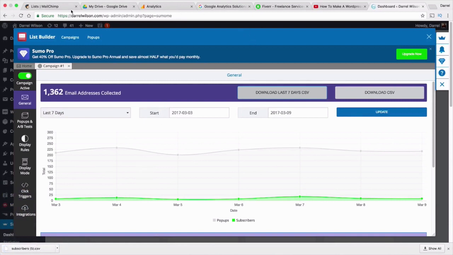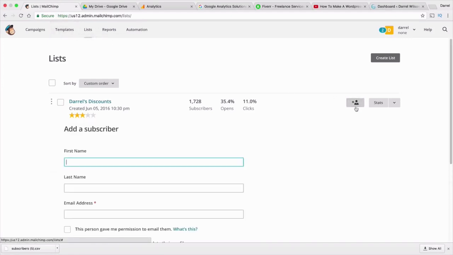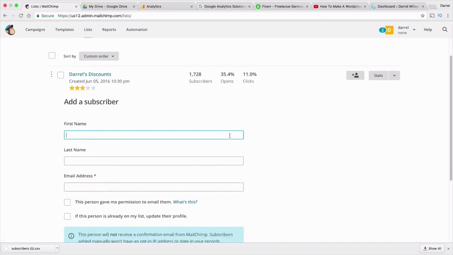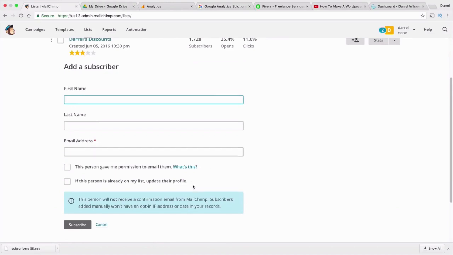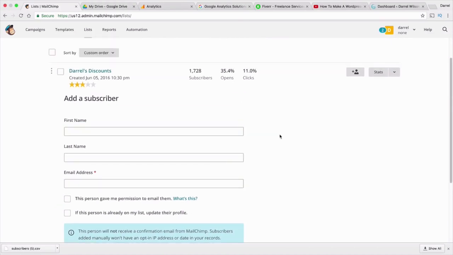So let's go to our lists. And now I'm going to show you guys how to import subscribers from a CSV. So right here on this little plus sign, you can actually add them one by one. Now, most people don't do this. You have to have their permission to do this. So MailChimp is assuming that you already have their permission. I don't really know, but that's if you want to do that.